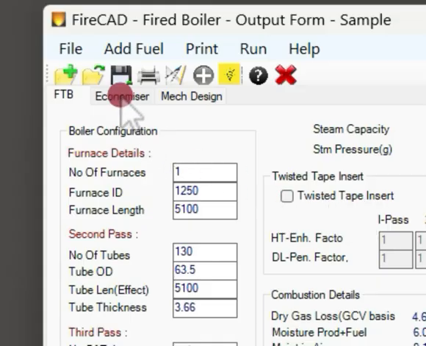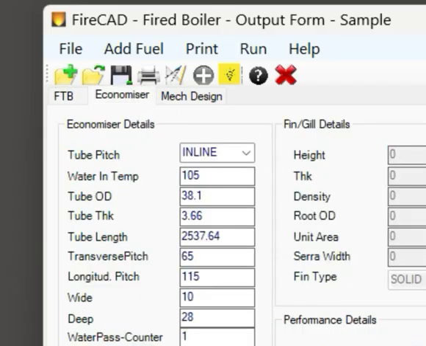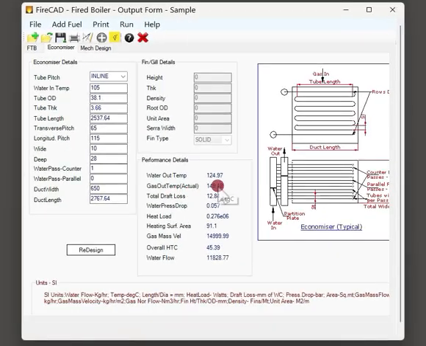Now let's go to the Economizer section. Here the boiler's exit gas temperature is 222. If you see the Economizer, here the gas inlet temperature is 222. And if you see the outlet temperature of the Economizer, it is 149 degrees. You can say 150 degrees centigrade.